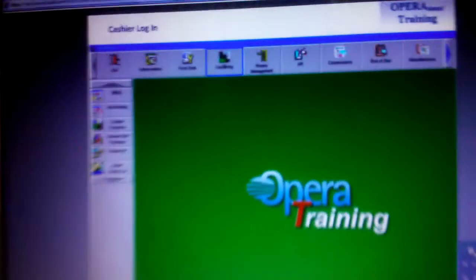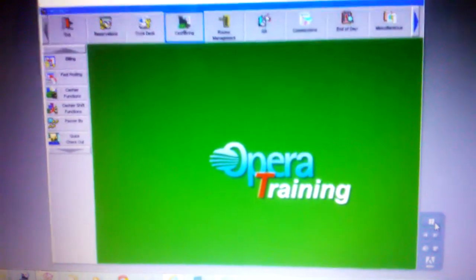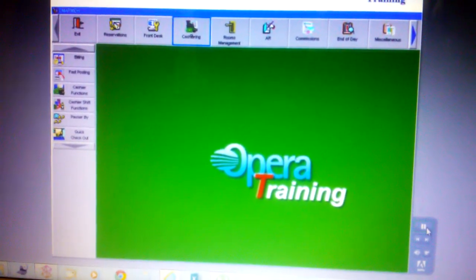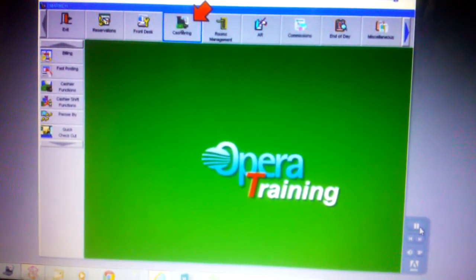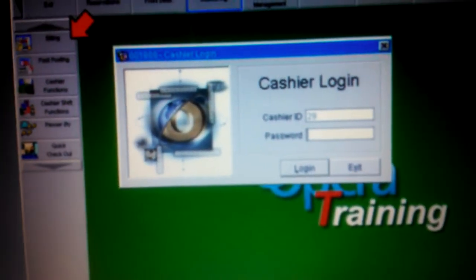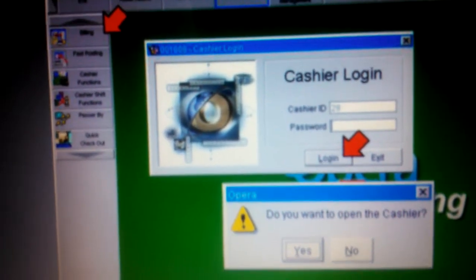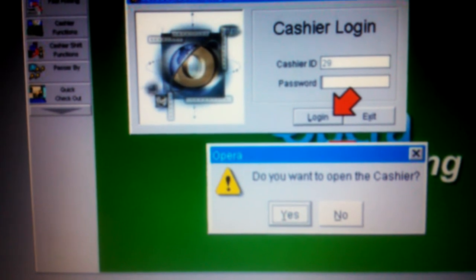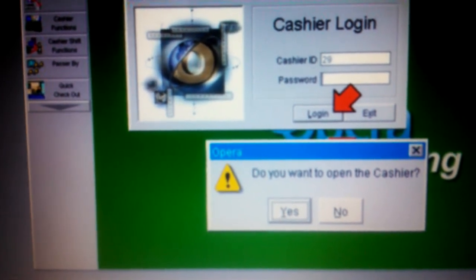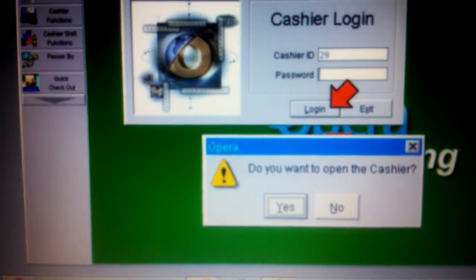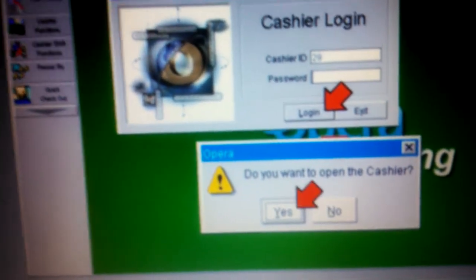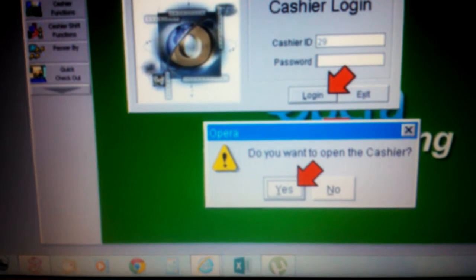To access the Cashiering menu, click on Cashiering icon on the horizontal menu. Click on Billing on the sub-menu on the left. The Cashier login window will appear, and you have to re-enter your Opera password and click Login. When you log in for the first time to the Cashiering menu during the shift, a message will appear. Do you want to open the cashier? Confirm by clicking Yes. You are now logged in as a cashier and have access to the various cashiering functions.